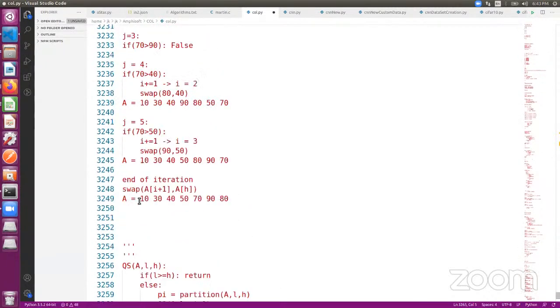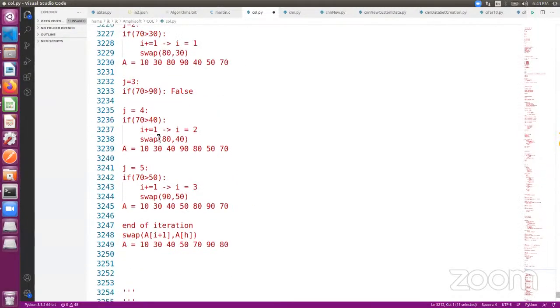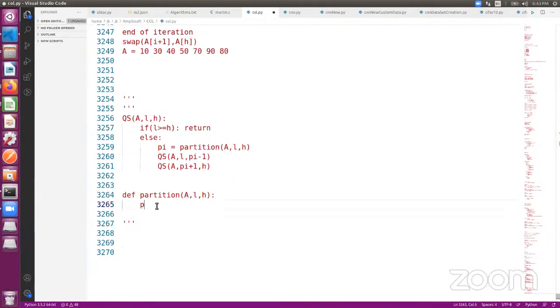Now let us do it step by step. What is the first thing that we did? Yes, we chose the pivot element. So P is equal to A of H. Now, what should I be initialized to? L minus 1, very good. I is L minus 1. And J is equal to L.